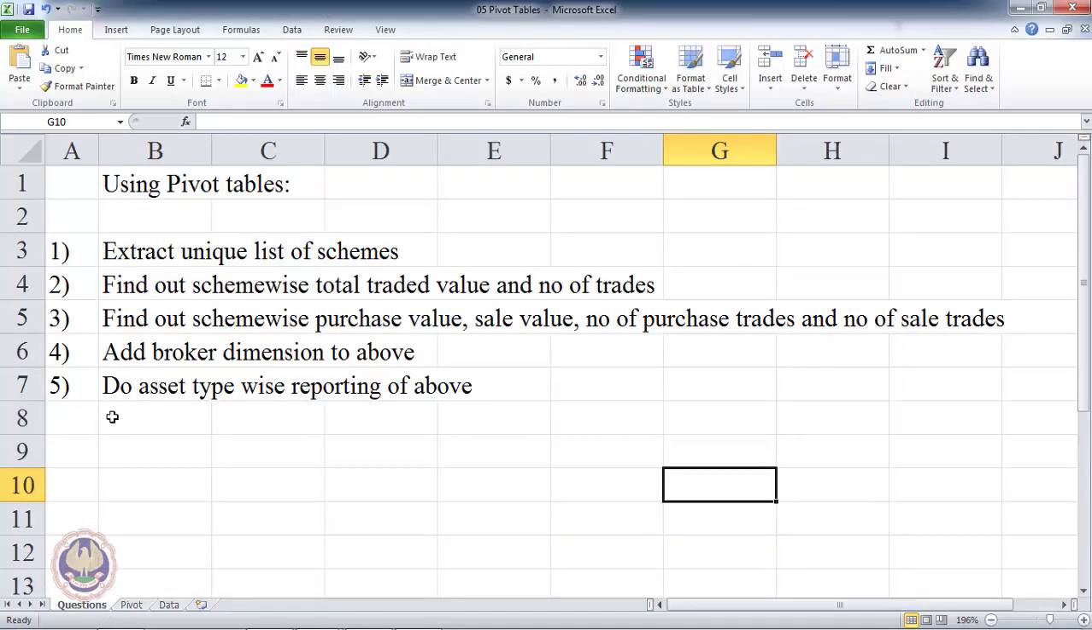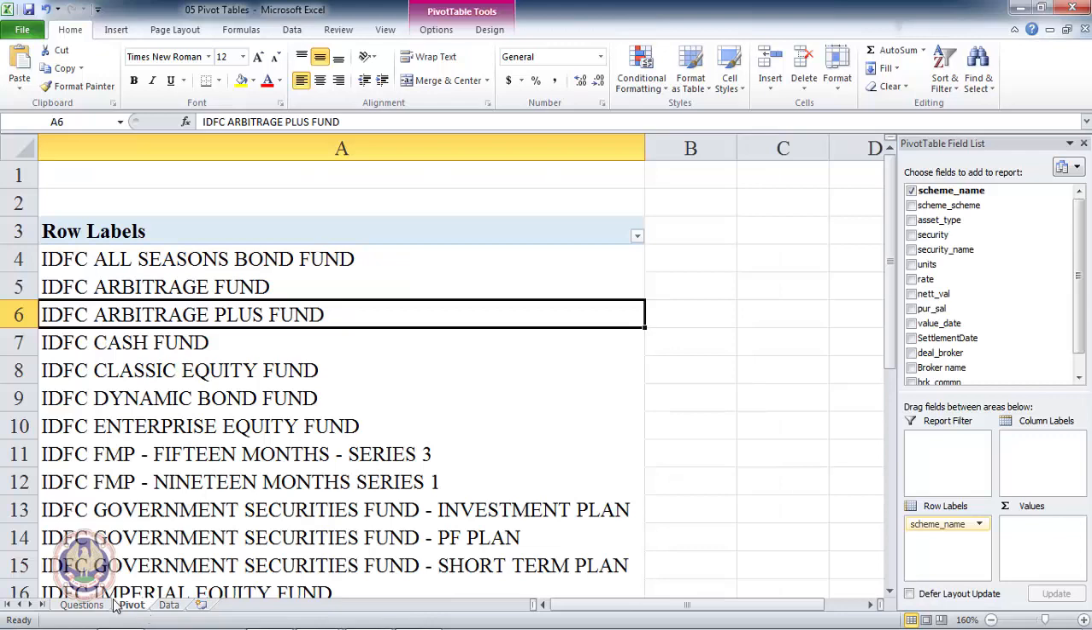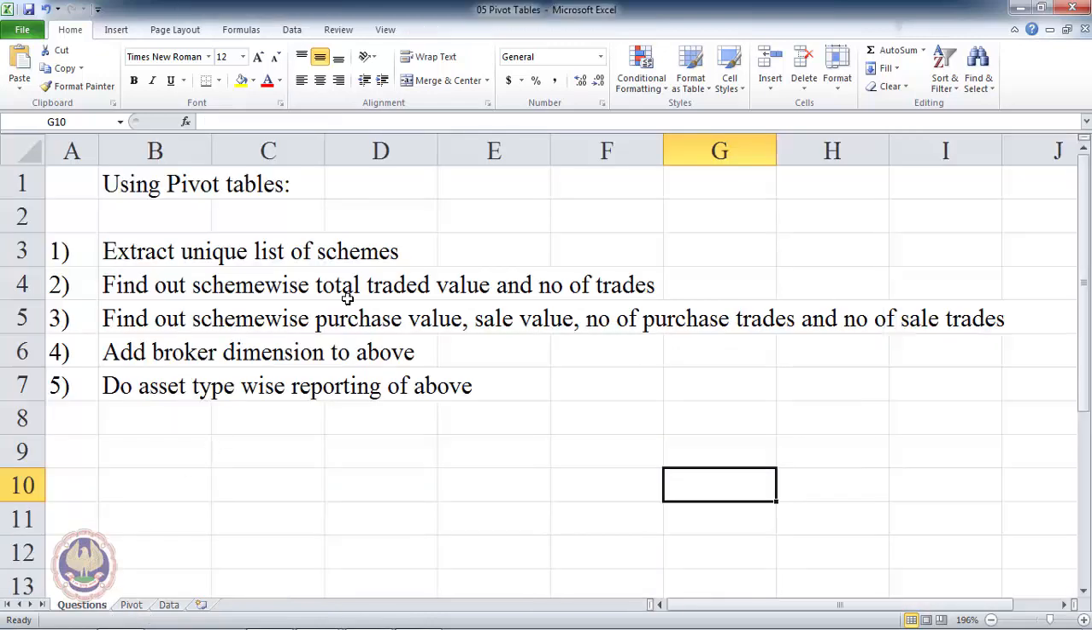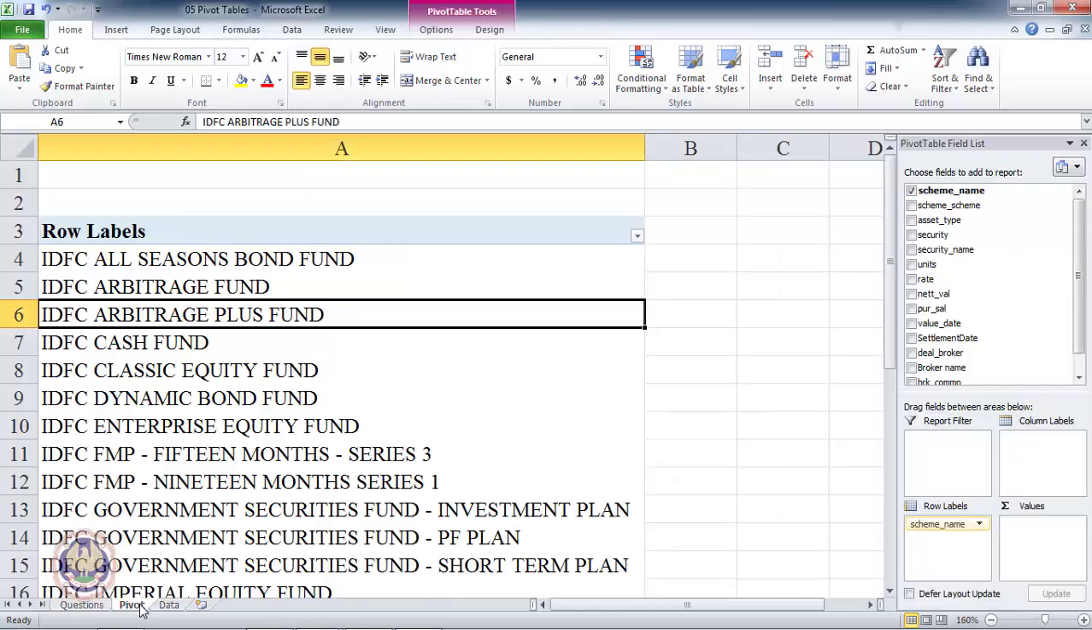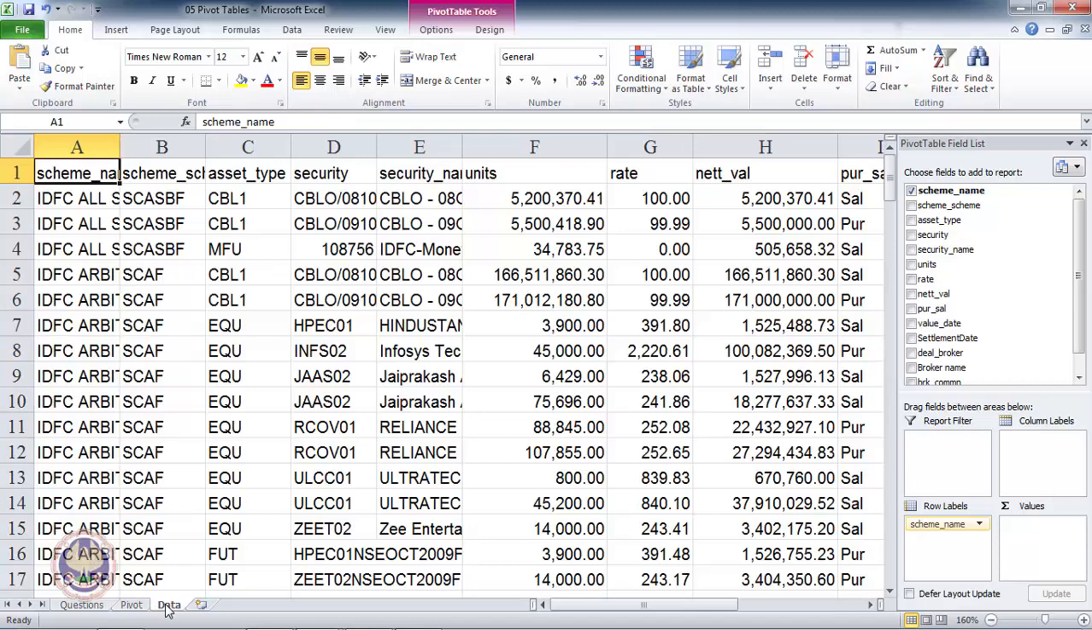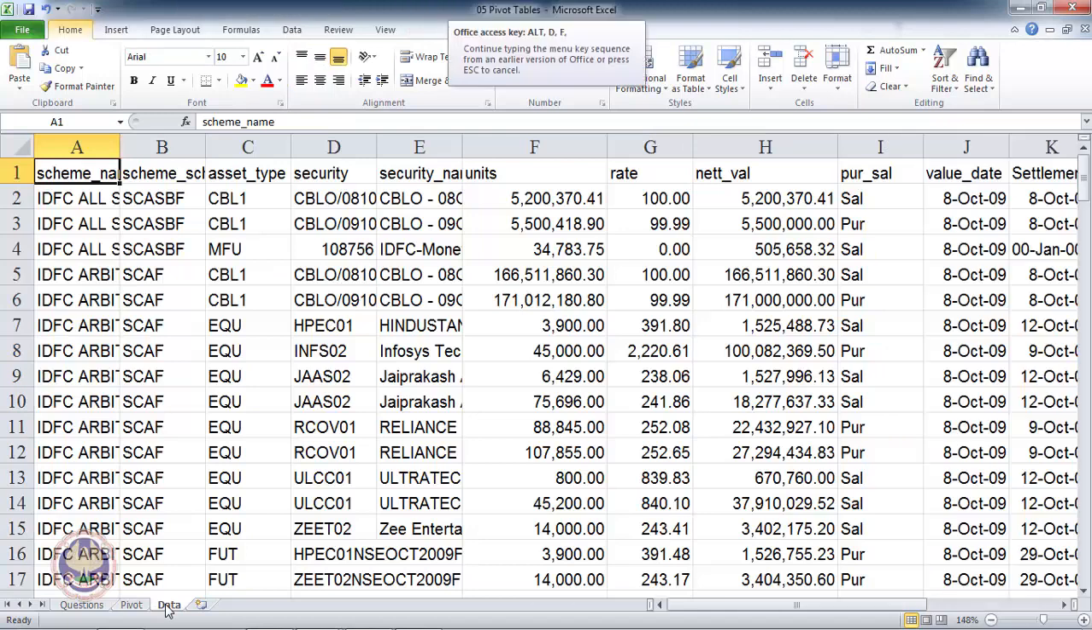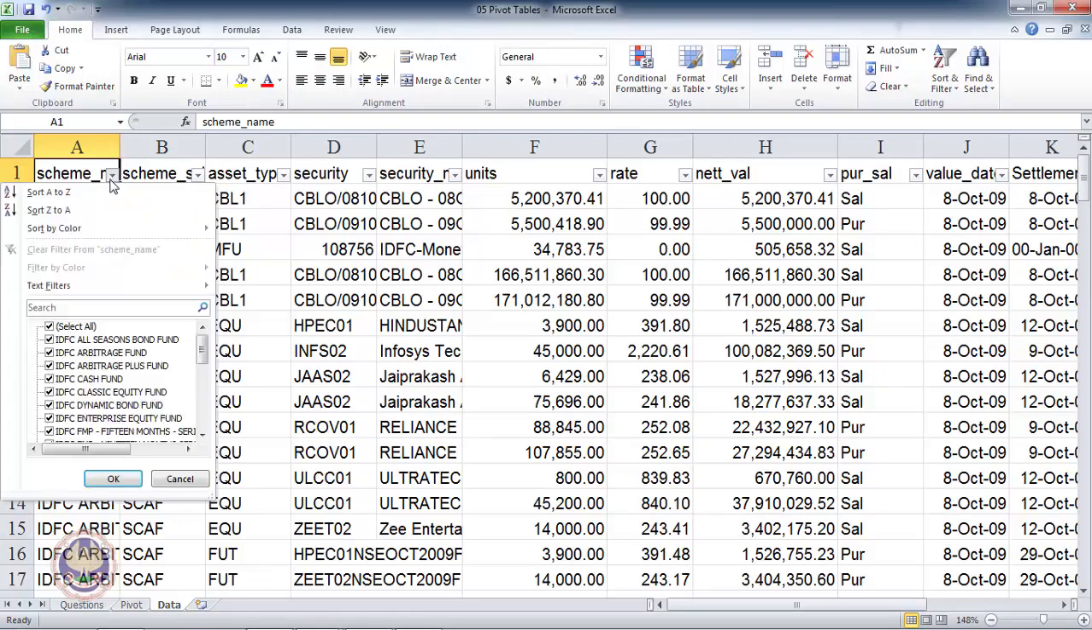The second question. Find out scheme wise total trade value and number of trades. I'll handle it one by one. First is total trade value. Scheme wise, I would like to know the total trade value. If I have to do this manually, just for example, if I focus on the first scheme, I can use filters here, which we learned a while ago. I apply filters using Ctrl+Shift+L and say I would like to shortlist all Students Bond Fund. I'm doing this in the original data, the source data.